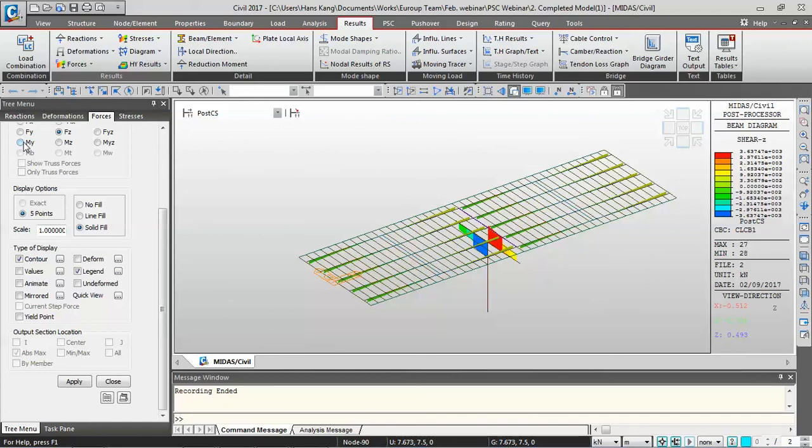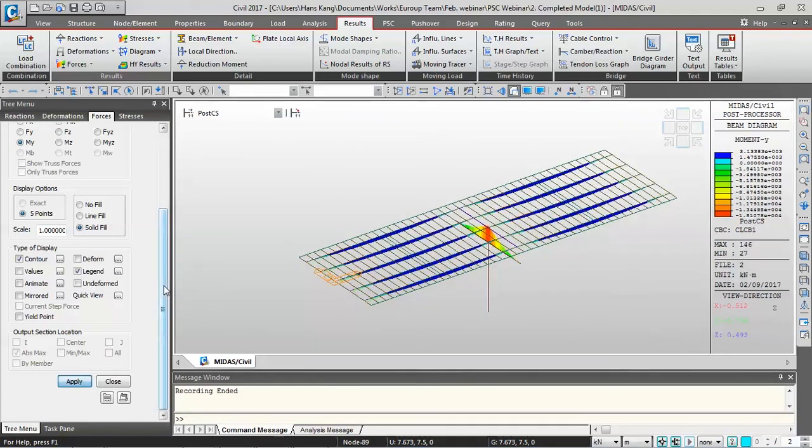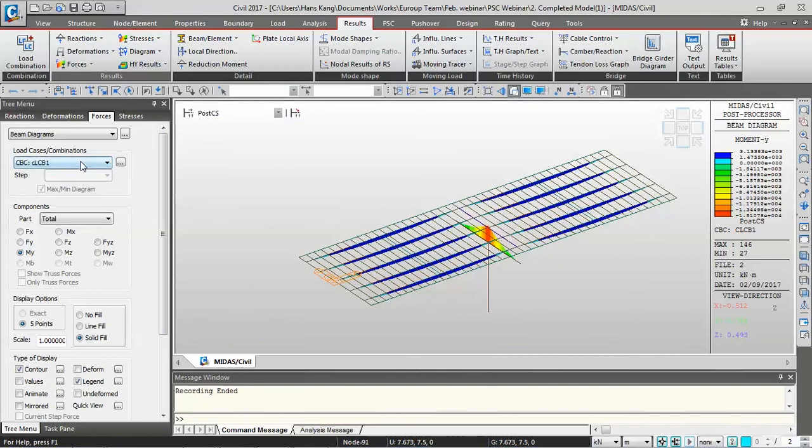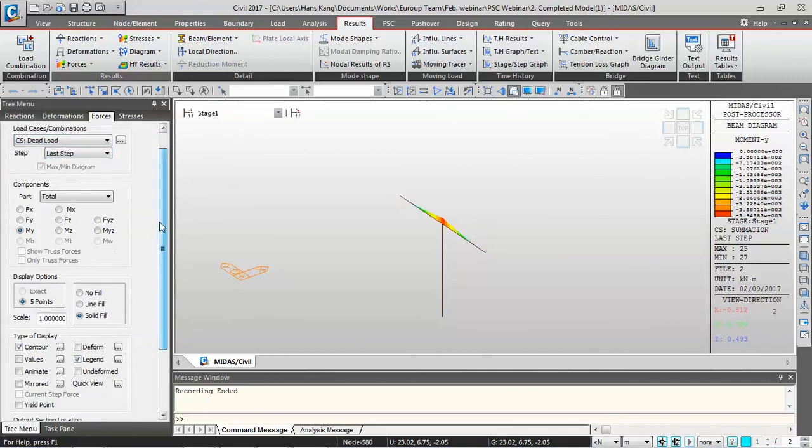Okay, I'm gonna check the moment. Apply. And okay, we're gonna see the result for the stages. Based on the stages, it'll show you all the result. So I select the stage number 1 and I'm gonna select the dead load and click apply.